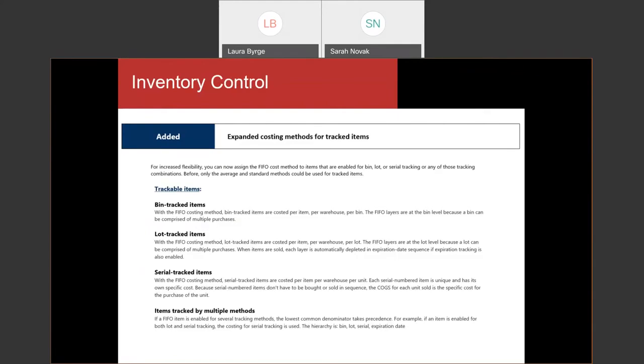Okay. So we have some new features in inventory. Before this release, only average and standard costing methods had the ability to track certain items. Now we have 4 trackable items that are available in the first in, first out method of costing. Those are your bin tracked items, your lot tracked items, your serial tracked items, and items tracked by multiple methods. Like I said before, this functionality was not available in FIFO, and it is now with this release.